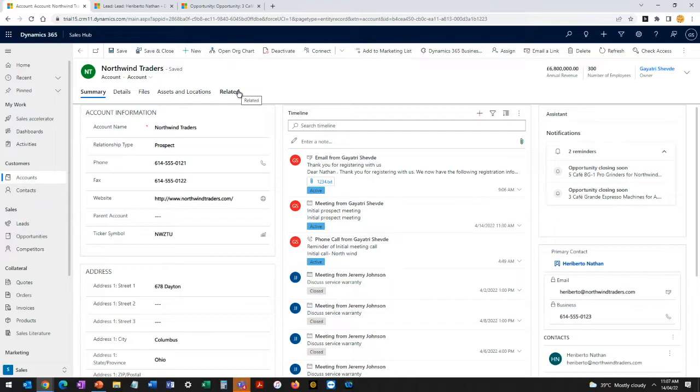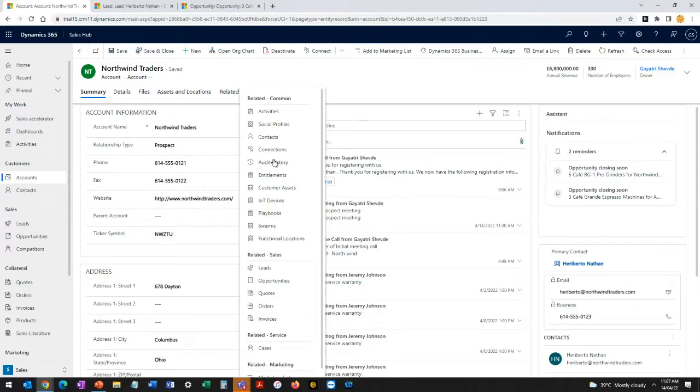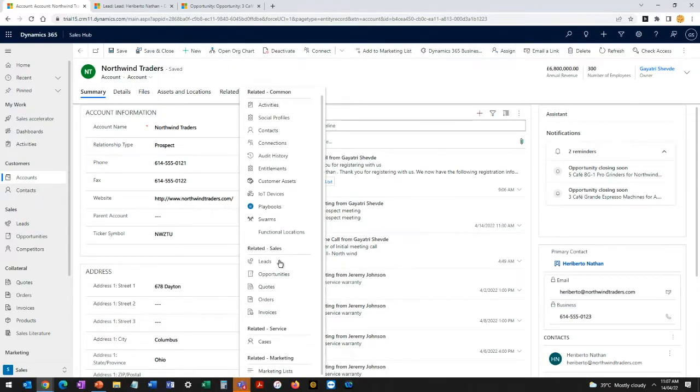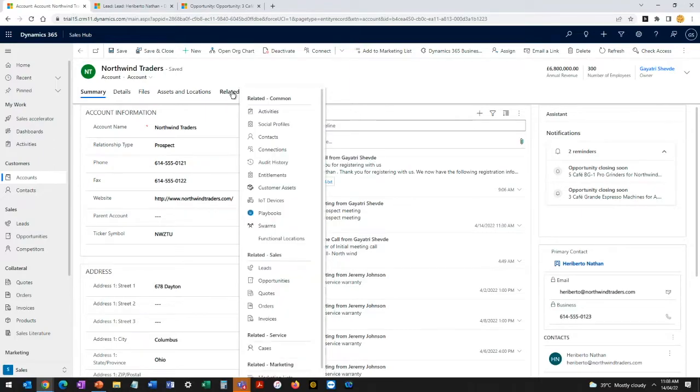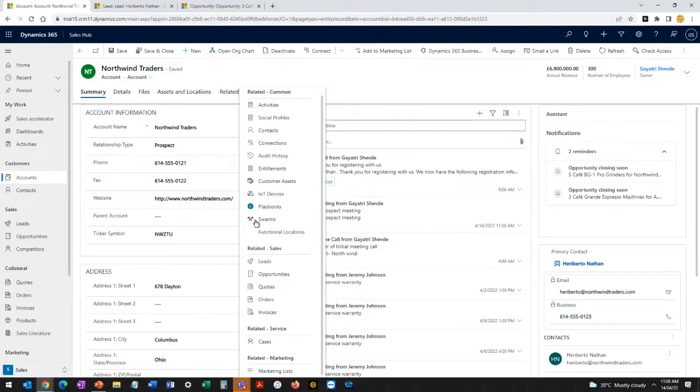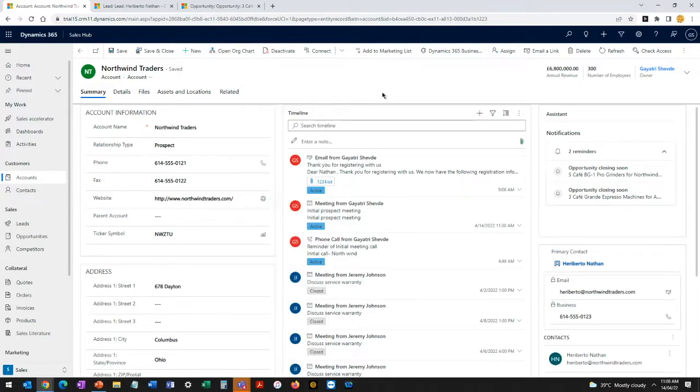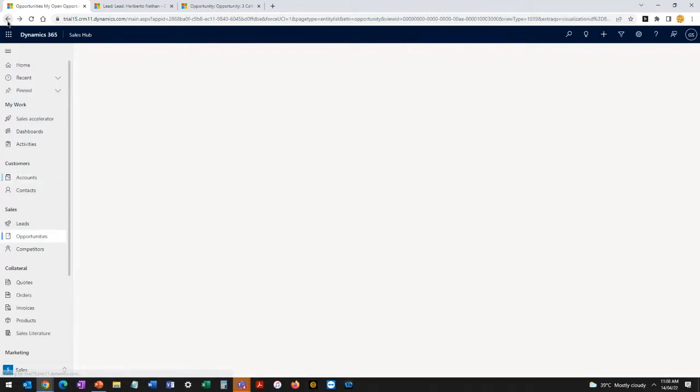As I said, 360-degree. So if I go here, I would be able to view all the details related to this customer. I can see leads, opportunities, quotations, orders, invoices. If I have a license for other modules like customer service, field service, project service, I would be able to view those details too. As we can see here, I can see cases. Now let us go back to the dashboard.